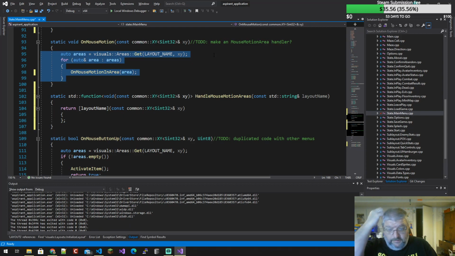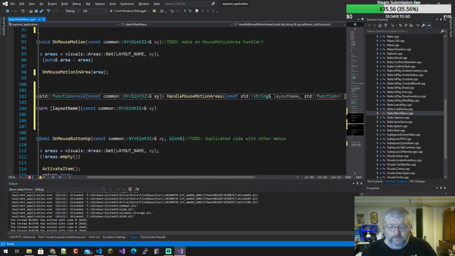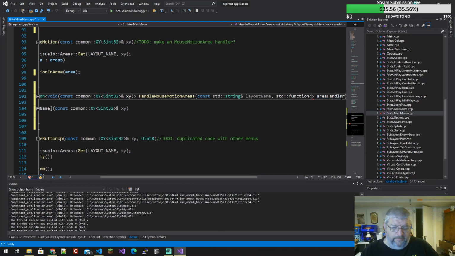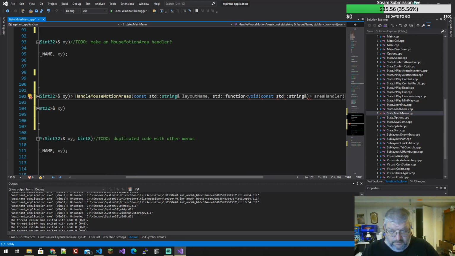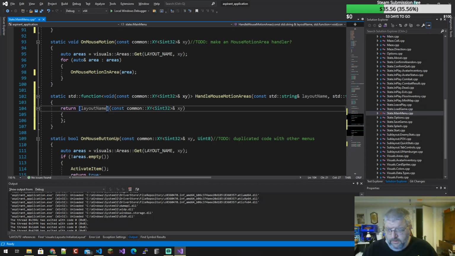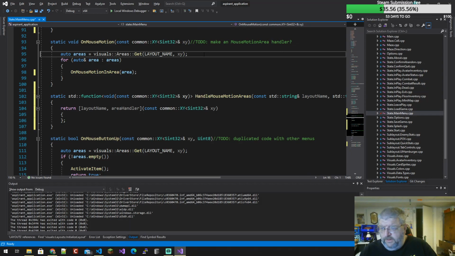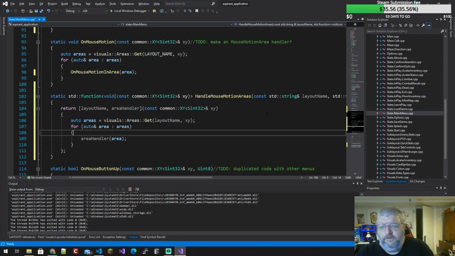And then one more thing, you're going to be a std function area handler. That's your void and std string text. That should be fine. Yep, that should be fine. And the area handler. So when this happens, we say if we take the layout name and we take the area handler, we go, all right, handle mouse motion areas, do that. So I should be able to make this work.